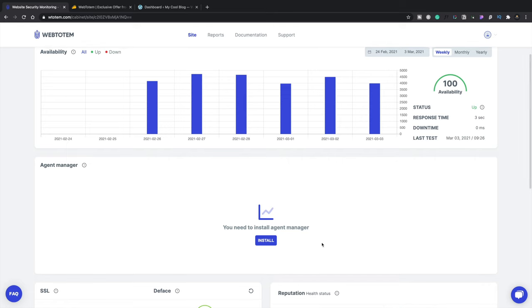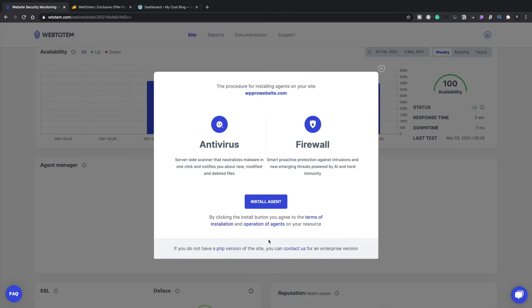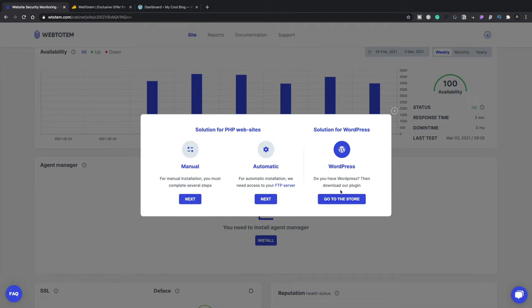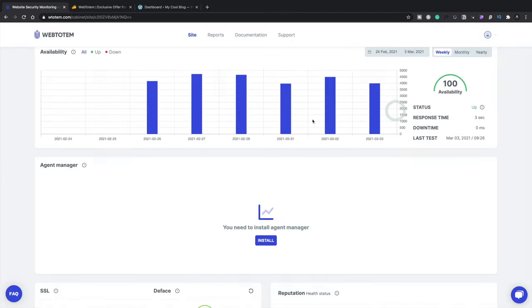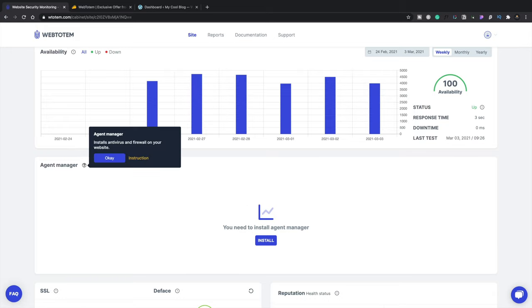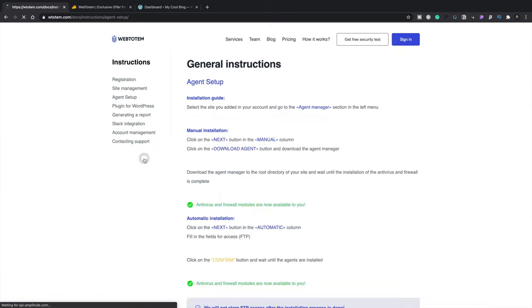Now, this is telling me that I need to install the agent manager. And if I click on that and go to install agent, I've already installed the WordPress setup. So I'm not really sure why this is telling me to install the agent when the agent is already installed. As you can see, it's gathering information. So again, I could be acting a little silly here, but this isn't really giving me any information.